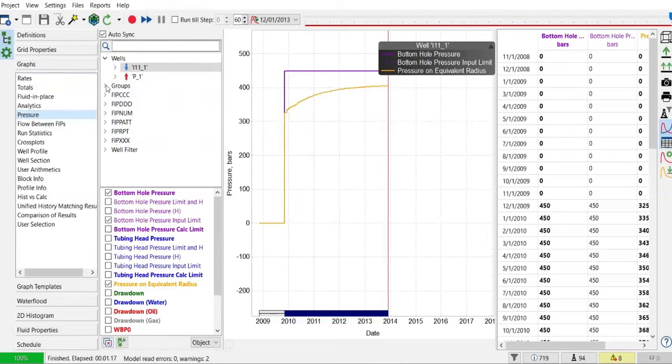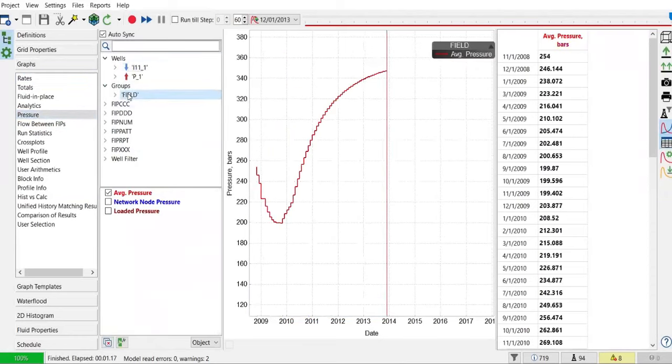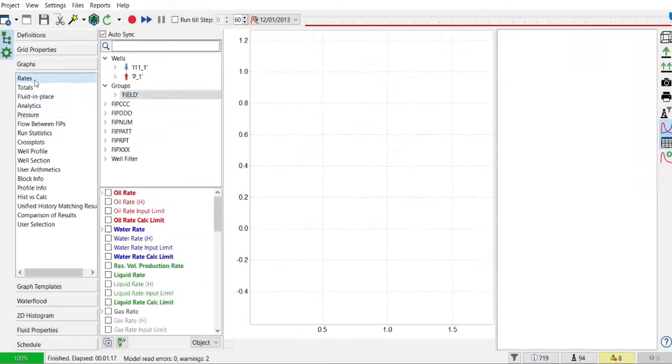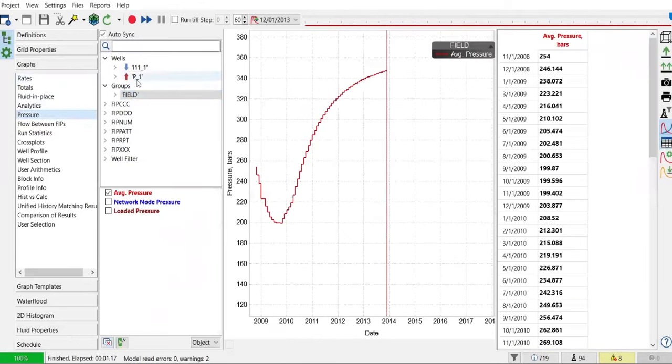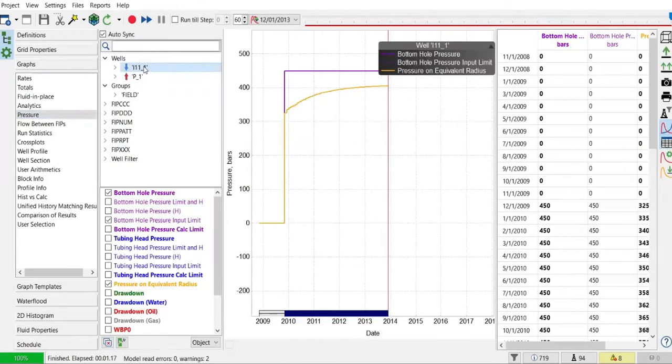You can also check the pressure at field. You see the field reservoir pressure. Okay, the field average pressure now first decreases because of production only, and after that the average pressure increases because of the pressure maintenance, because of the water injection. Okay, so that's pressure for the injector.